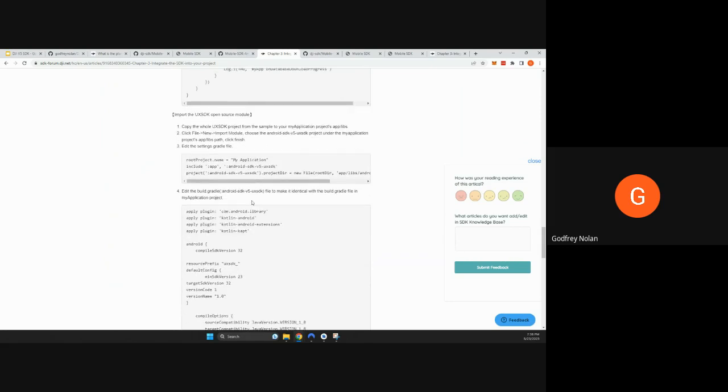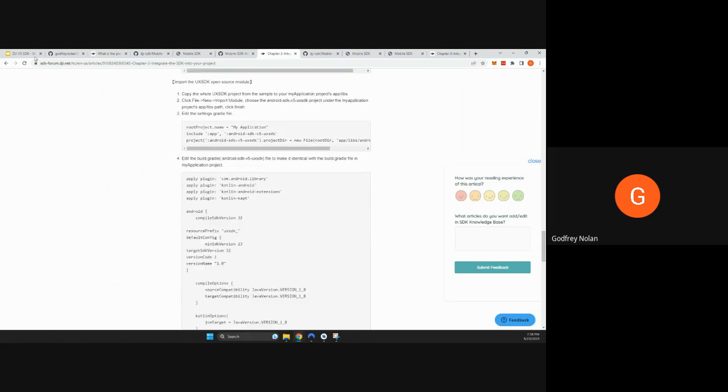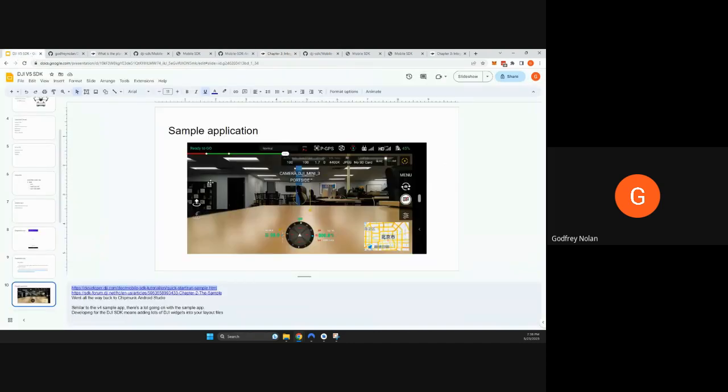So there is no point in doing Android development and trying to create something like this on your own. You need to make sure that you're using the UX SDK, because it gives you access to all these absolutely beautiful objects that you can just pull into your code.